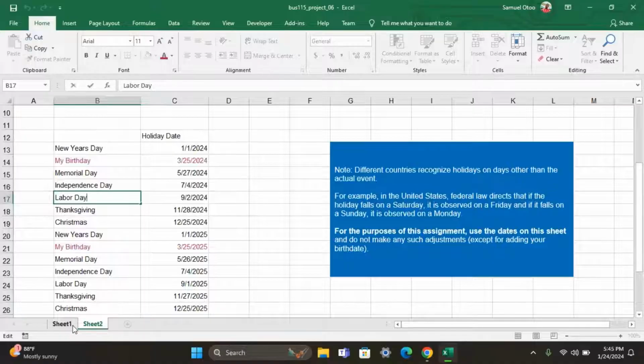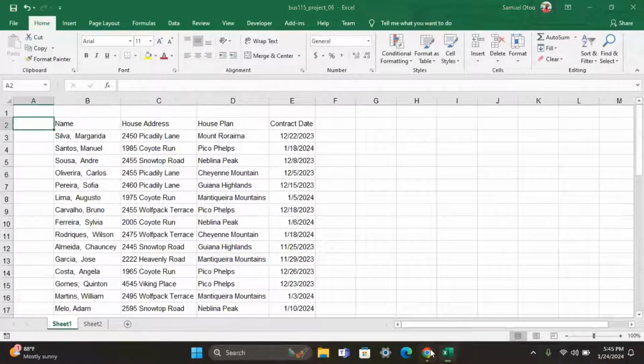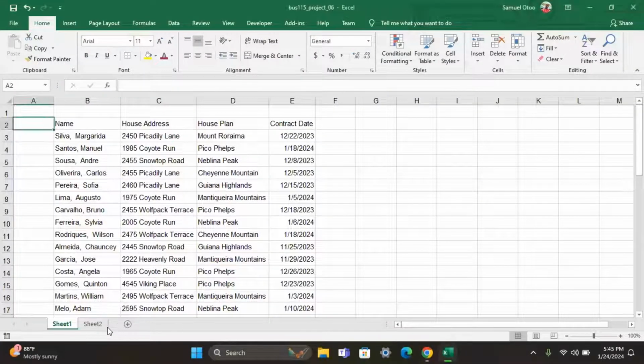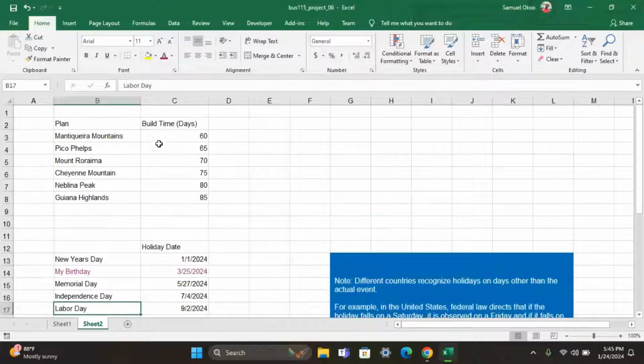Okay, so we are done for that, and then we'll see what we have again. It says on sheet 1, create a column that looks up the number of days each house plan takes to build from sheet 2. Okay, so from sheet 2 we have this build time.